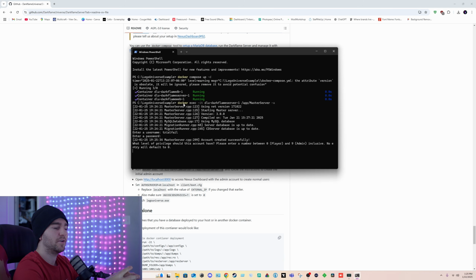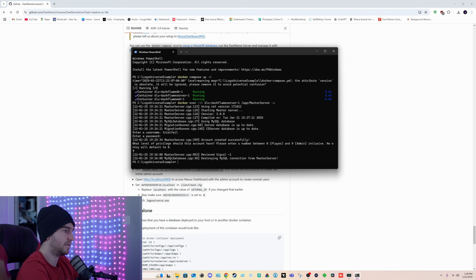So now you're going to have to give your account admin privileges. This is going to be the main account for the server. In this case, it's just the single player one. So 0 and 9 are the different numbers. 0 is the player, 9 is the admin. We're going to select 9, and we're going to click enter. Now we just gave us admin privileges.